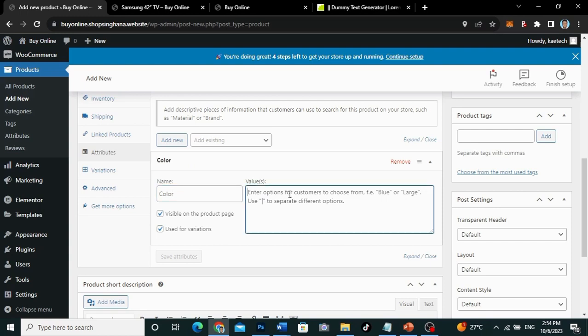So what kind of color do I want? I'm going to start with black, and then I'll use this one to separate it. I'll come with, let's say, gold, and use this one to separate it. I'll come with white, and then use this one to separate it. And then let's say I'm going to go with maybe blue, and that is it. So these are the values for the color that I want to use.